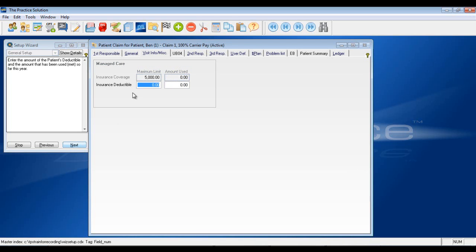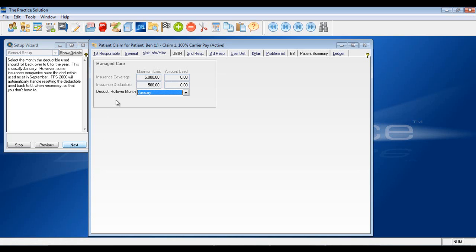Similarly, we have the insurance deductible. Patient must pay $500 before coverage will start. As charges are made against the patient within the system, this amount will increase until it reaches $500, at which point the insurance coverage will kick in. Click Next. Here we have the deductible rollover month. It defaults to January, but if they have a specific rollover month that needs to be set here, you can do so via the drop-down, like so. Go ahead and click Next.